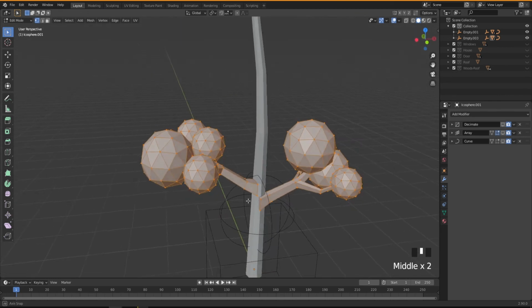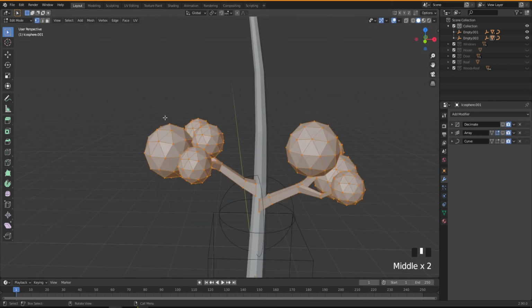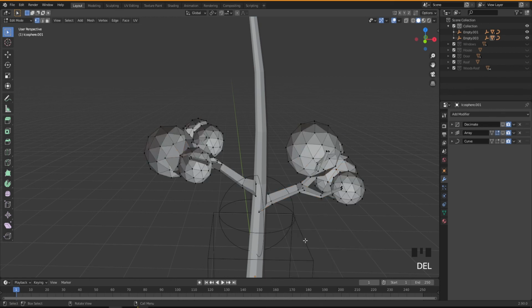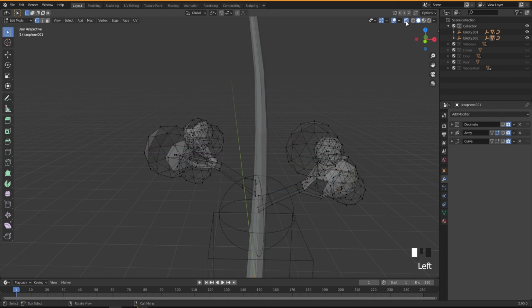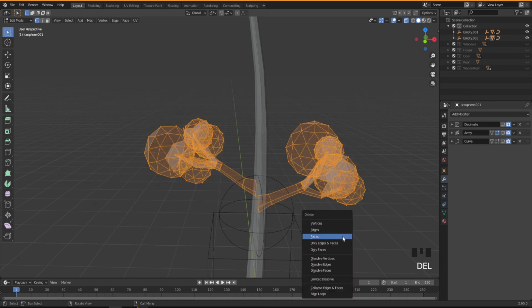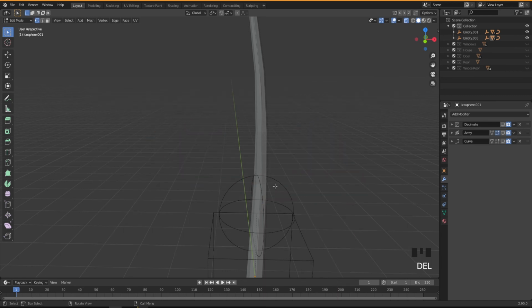different. Let's say for example I'm going to delete all of these like this, delete faces. Sorry, I forgot to turn on the X-ray mode. So now faces. So now we have nothing in the scene.